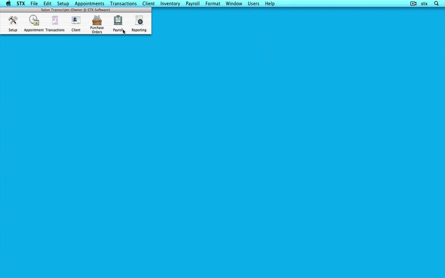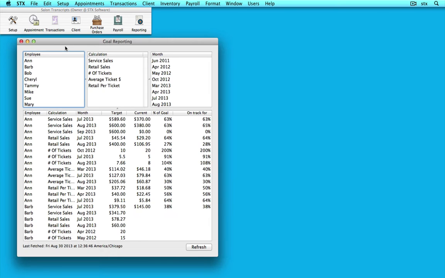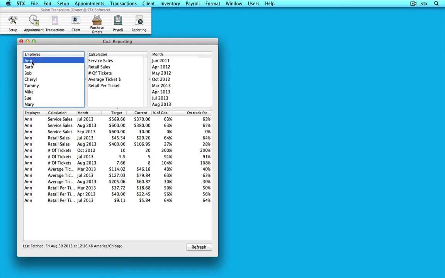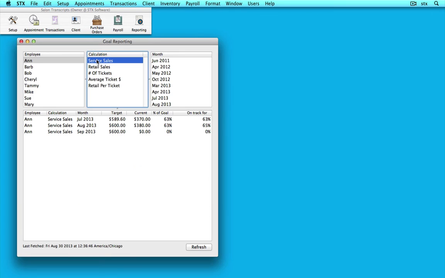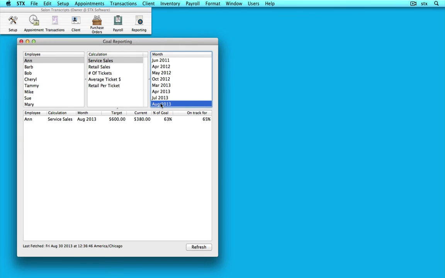To see how your monthly goals are shaping up, go to Reporting and click Goals. With each ticket that's entered, the information in the goal reporting window will automatically update itself. Highlight a specific employee to see their goal settings. Highlight a specific calculation, and you can see each of the months where that calculation had been set. Highlight the month and year to see the goals for just that month.